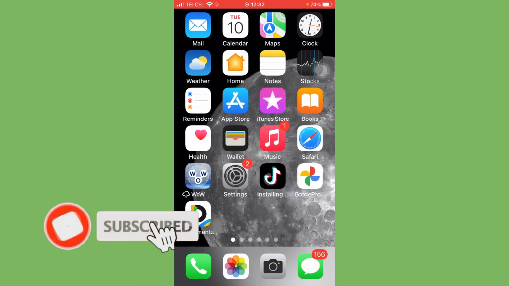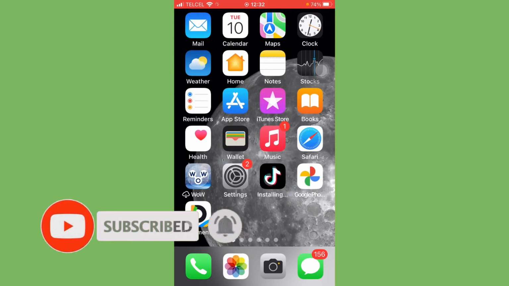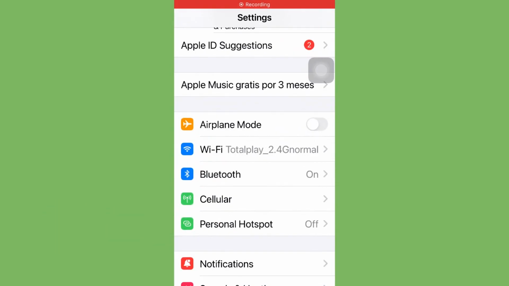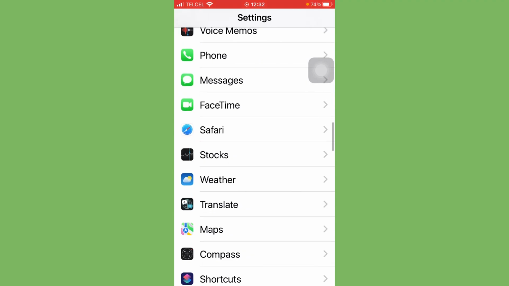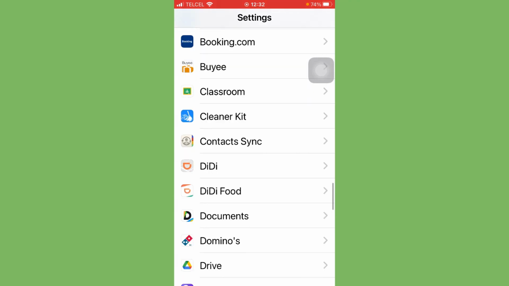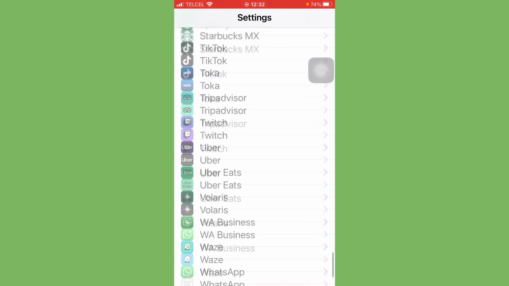This time we check how to fix the WhatsApp black and white screen on iPhone. So let's start. Let's go to Settings. Here in Settings, let's go to WhatsApp. So let's look for WhatsApp. Let's scroll down and find the WhatsApp app. Okay, so let's go down.